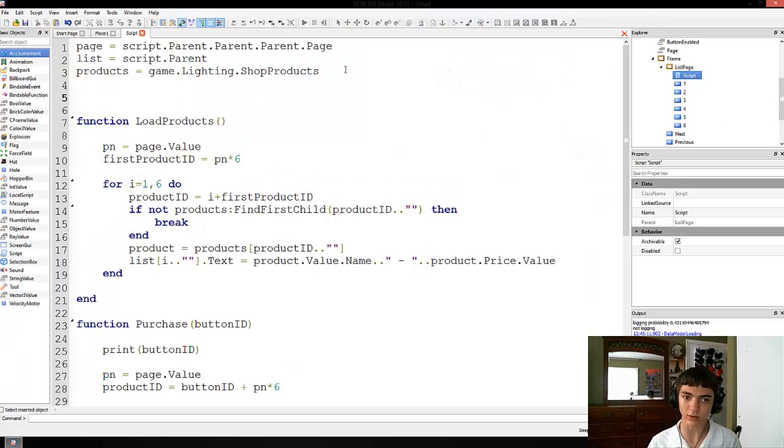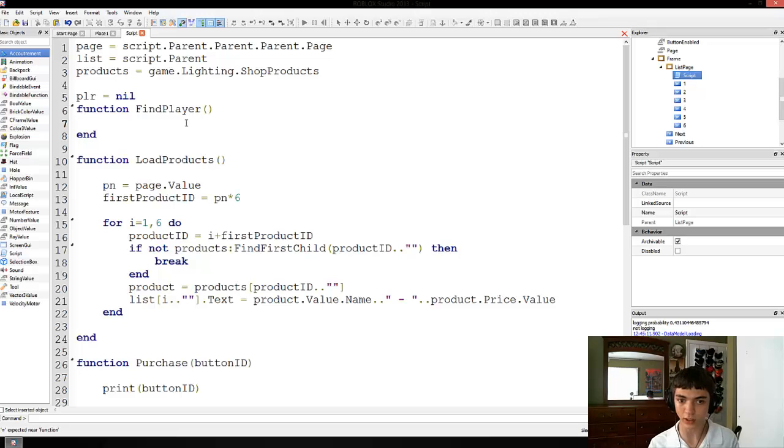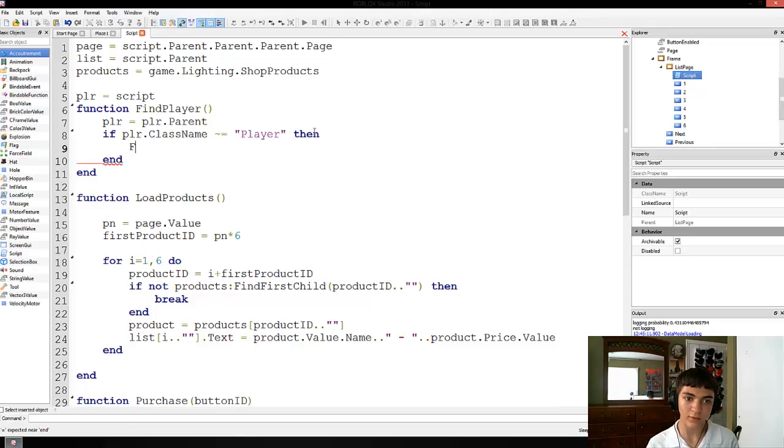We need to make a player variable up here. Player equals nil. Okay? We're going to make a function, find player. And this, guys, is probably the best way. The best way to do this, okay? It doesn't involve counting up, okay? Sure, you can do that, but anyway. Player equals player.parent, and we'll actually make player start out as script. If player.className equals player. Player, and actually we want does not equal player, then find player.